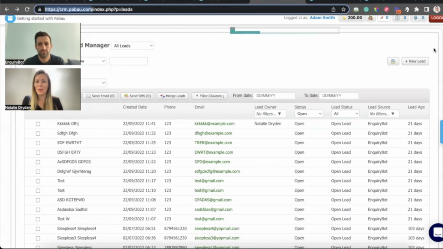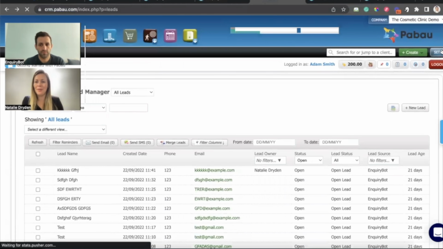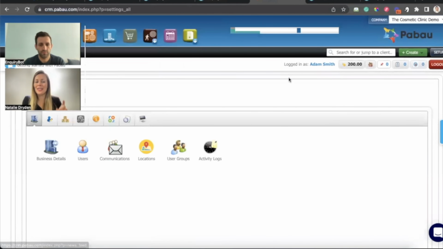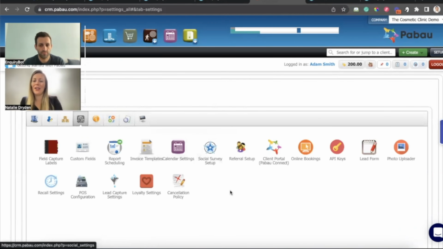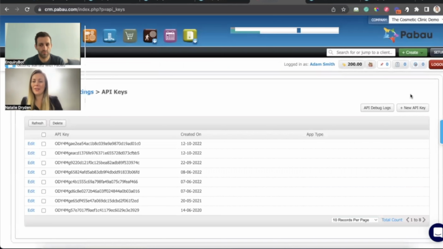So if you've never done that before, you're just going to head on over to the Pabau dashboard, click on the setup button, and then you're going to go into the settings, which is the 4th icon along, and then you're going to hit on API keys. So it just looks like a little key icon. Now, an API key is essentially just a really long alphanumerical string of numbers and letters. And what you're going to do is just create a new key for this purpose. So add new key on the top right.